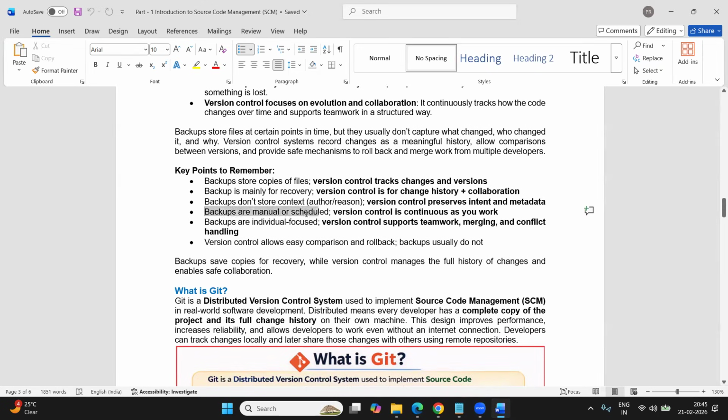So next is going to be manual and schedule. Manual backup, you need to take the backup manually. Backups are individual-focused. You take one backup, you can store that on your machine. That's it. Your backup is not going to be available to others. If they want it, you have to send that file using some file transfer mechanism.